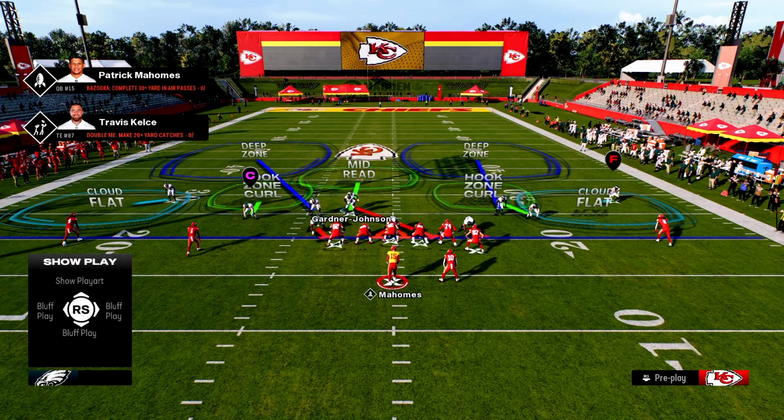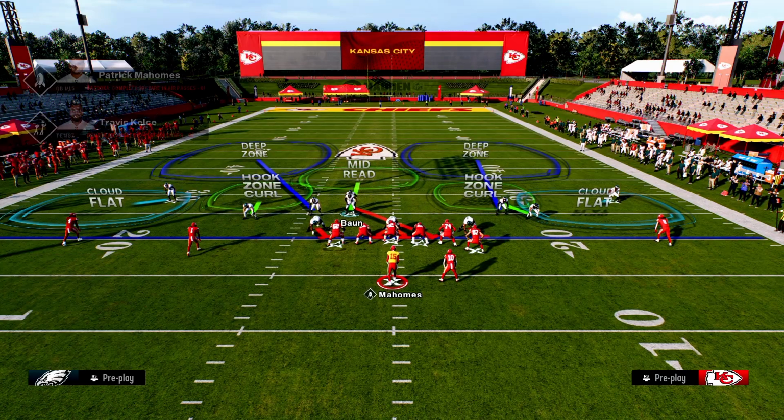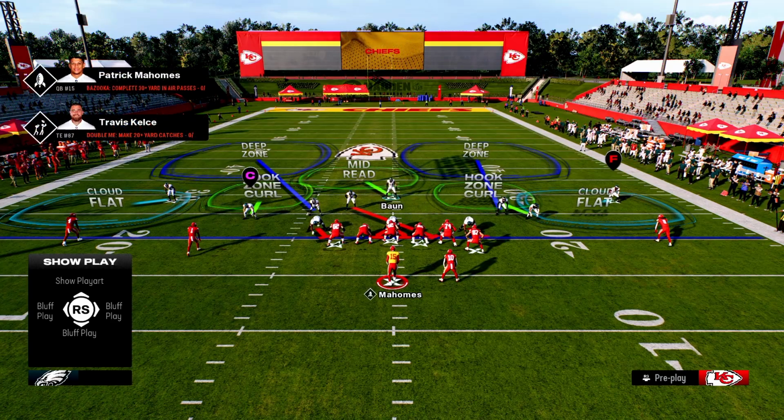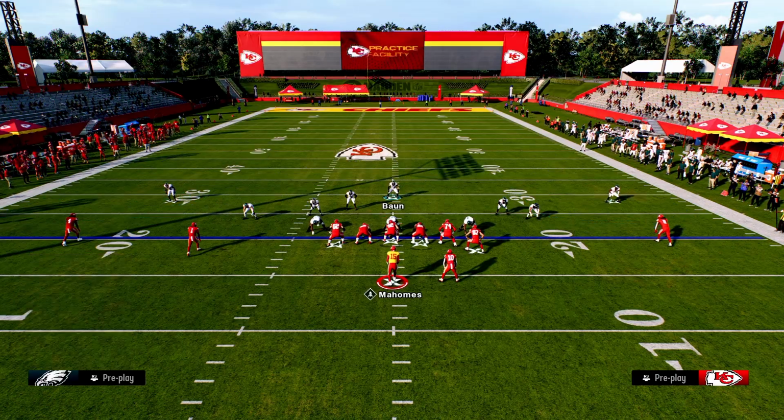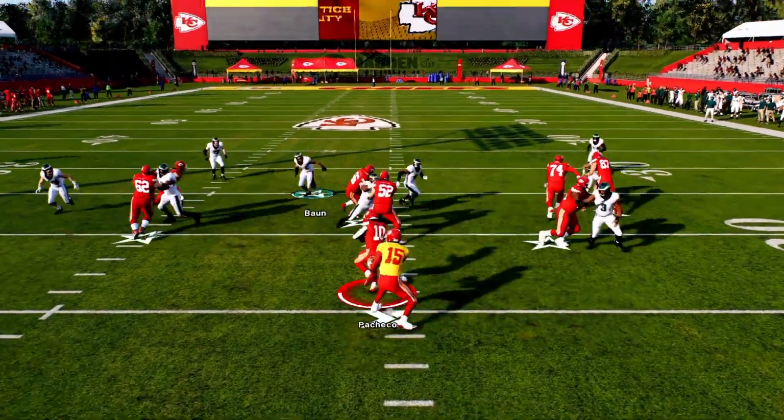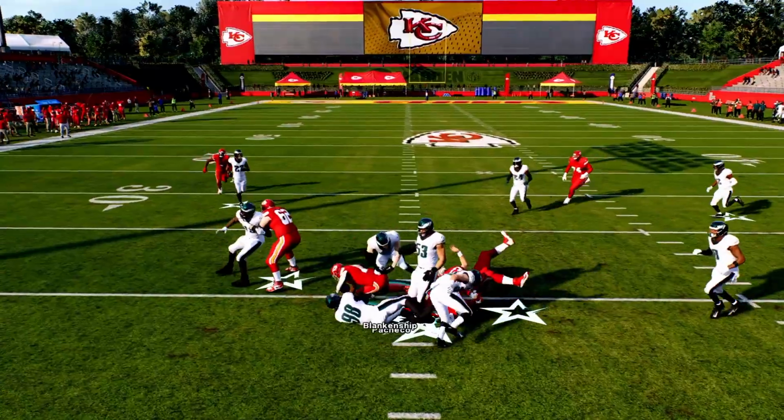I go to this, and we're set up like so. The way I want to run this defense is I want to stand back here. I just want to show you what will happen. If I see inside zone, I can come downhill and blow the run up like that.